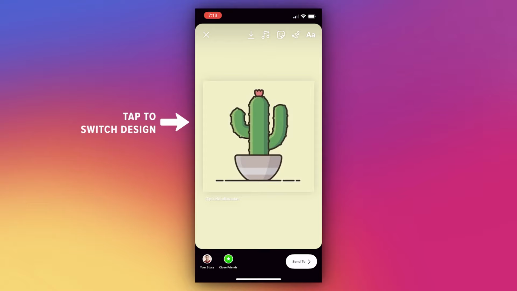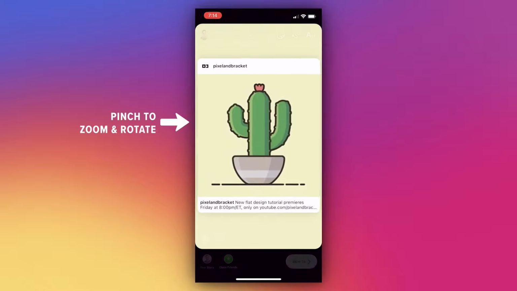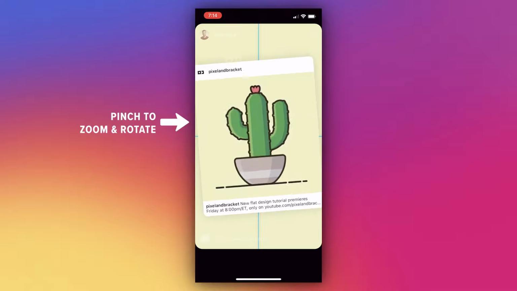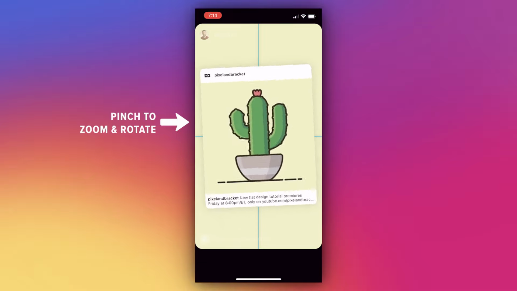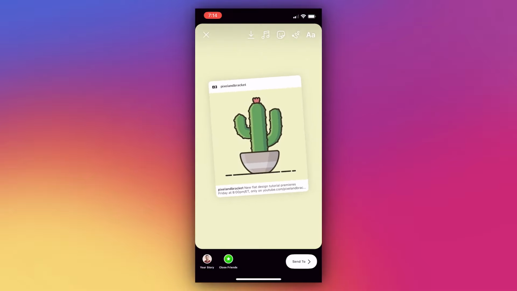If I tap on the post, it's going to switch it between the full white box version and then more of a minimal just with the attribution there in the bottom left-hand corner of the account that it came from. I'd like this look here, so I can move this around, pinch and scale it in and out and rotate it with two fingers to get it to where I want. I can use all the same story editing features.